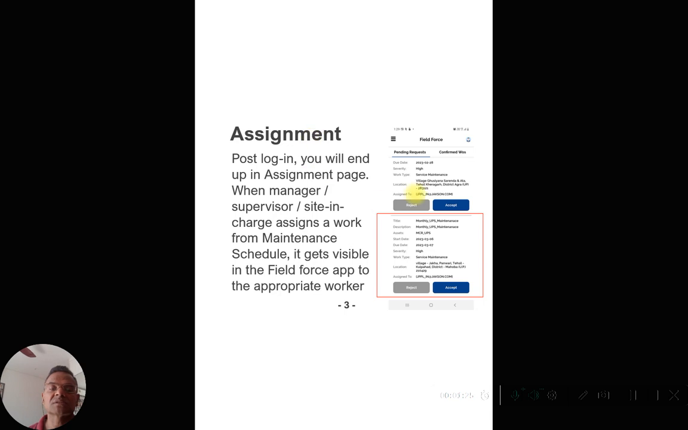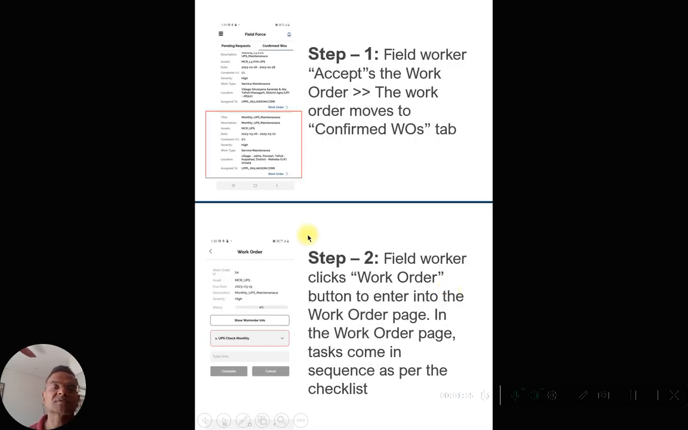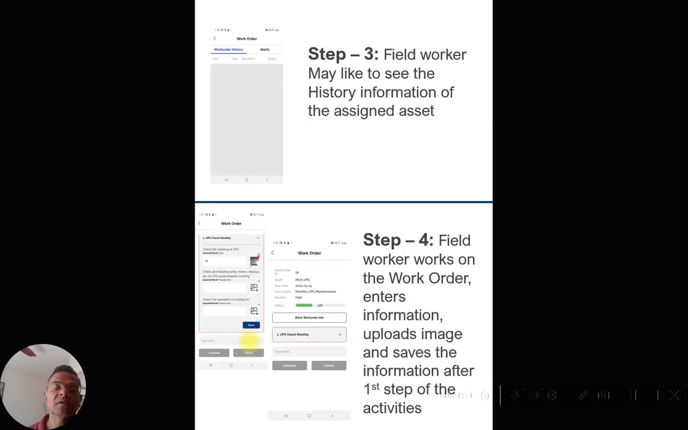Once the assignment is assigned to the field engineer, he can see it in the mobile app. Either he can reject it or accept it. Once he accepts, he can go to the work order, and inside the work order he gets the work order information and the checklist. This is where the PTW is not there.